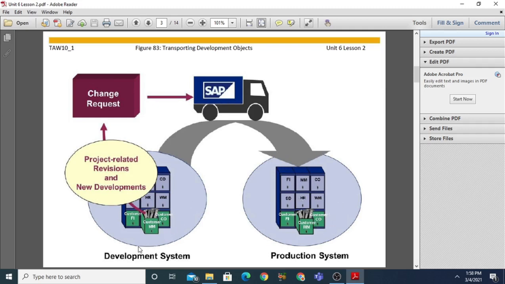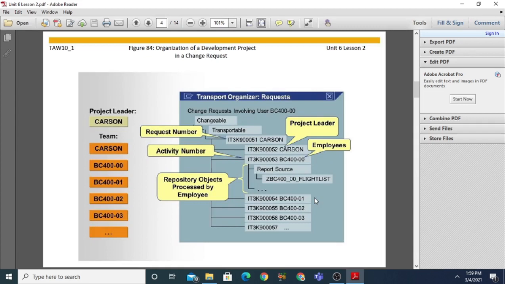So you can see that in the development system, we can create a number of new developments or revise already existing developments. After completion of this project, this change request will be released by the manager, and then it will be transported to another system, and that is called the production system. So you can see this is an organization of a development project in the change request.